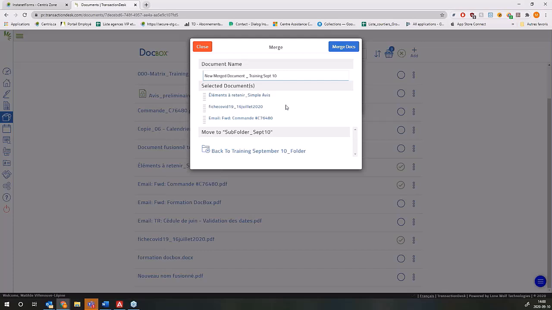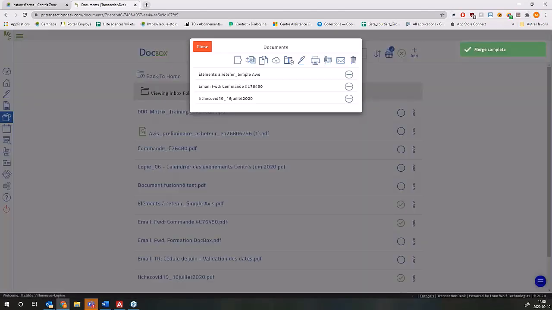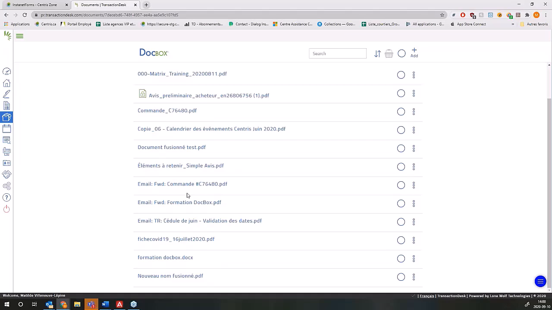I have decided on the folder. I have my documents, and I can just click on merge docs. All right, so you see I have a pop-up here at the right of the screen that says merge complete. So I'm just going to remove them here. I don't have anything else left in my basket. And you see that my documents, we had this one here, the éléments à retenir, the order here, and the COVID thing. We had the 3 PDFs that we merged together. They're still here. Like I said, they're not going to disappear because you merged them. It's just going to create a new merged document.